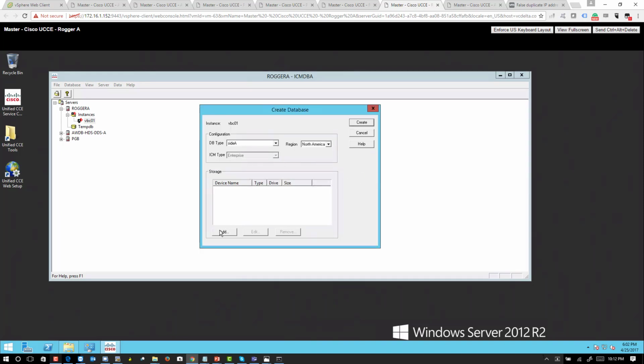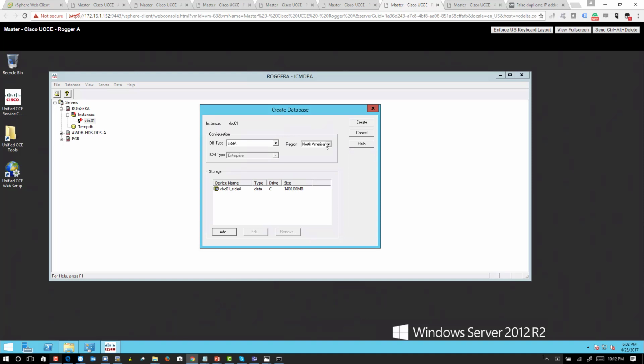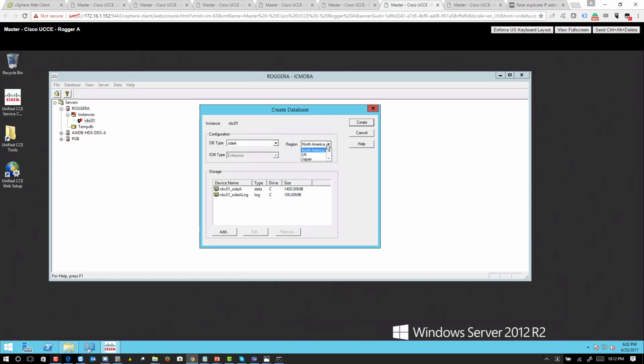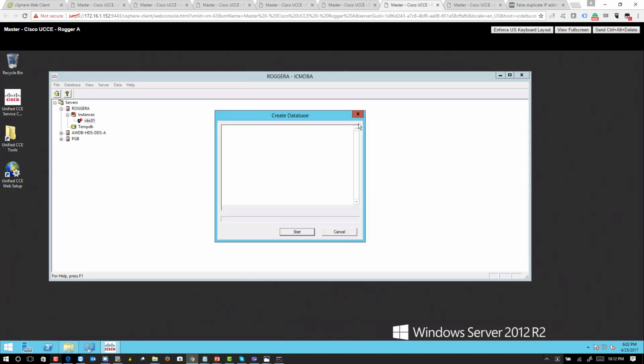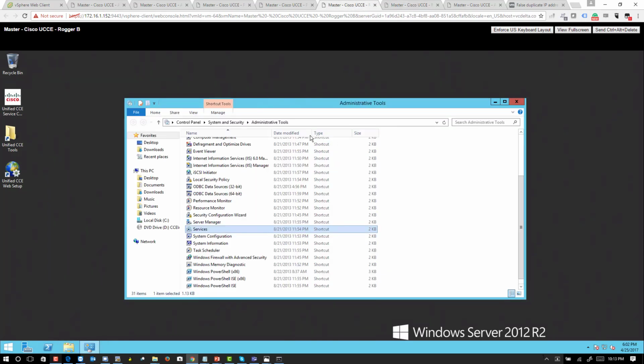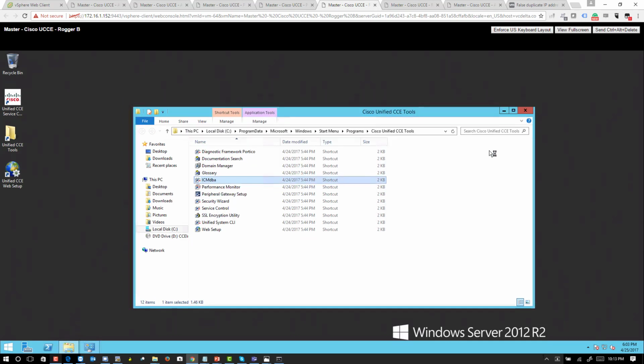The DB side will be side A. Choose the hard drive space and then click OK. We have to add the log as well. Just click OK. The region is North America, obviously, for the purpose of this lab. And you are ready to start your database creation. So while side A is creating the database, let's go to side B, open the ICM DBA by going to the UCCE tools.